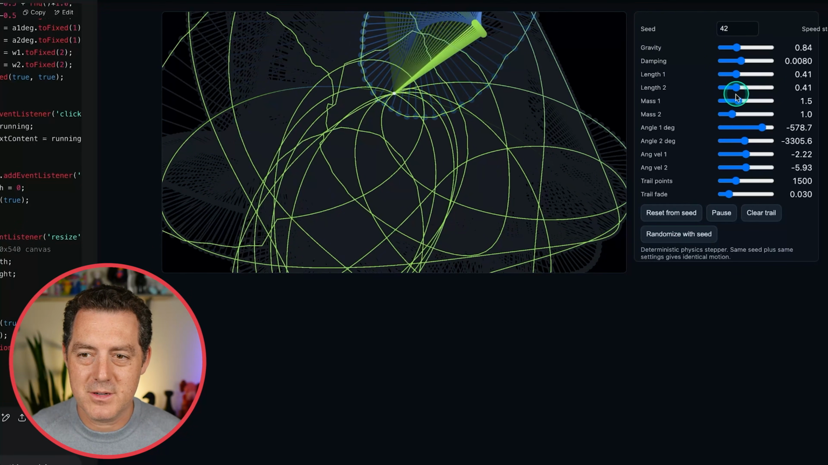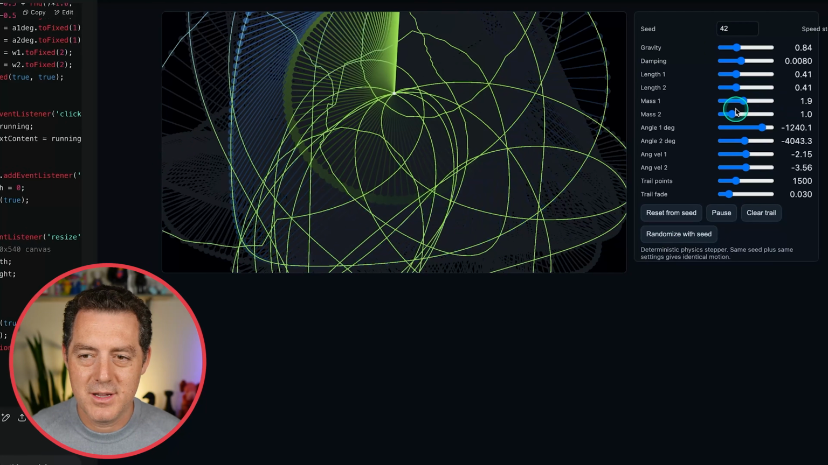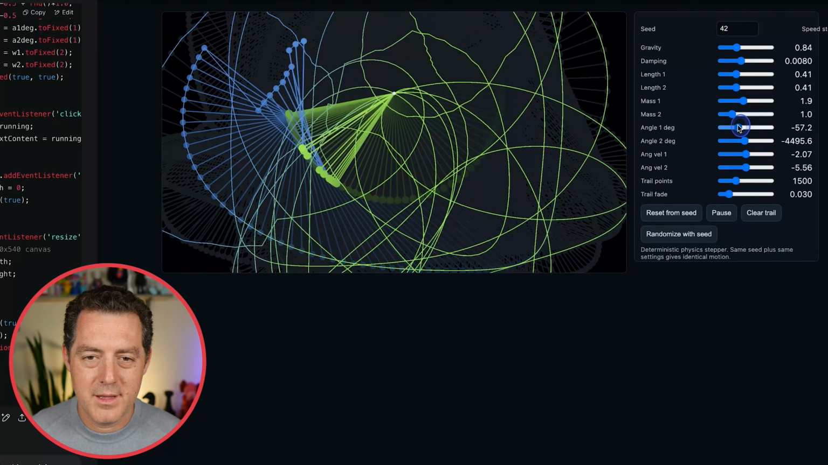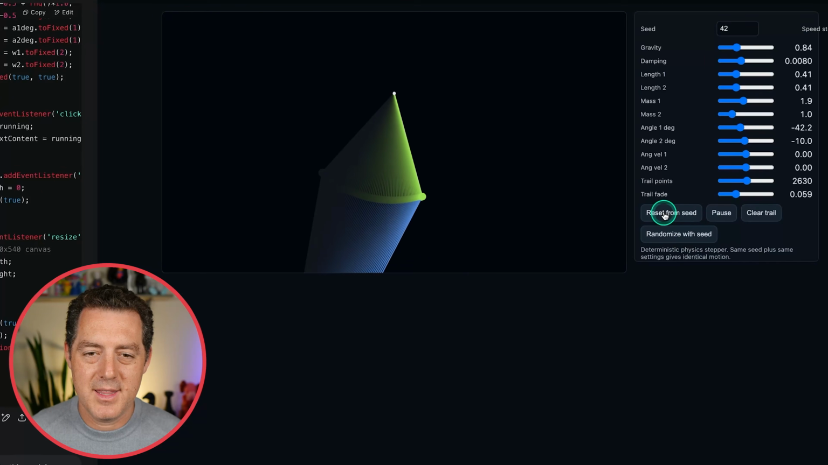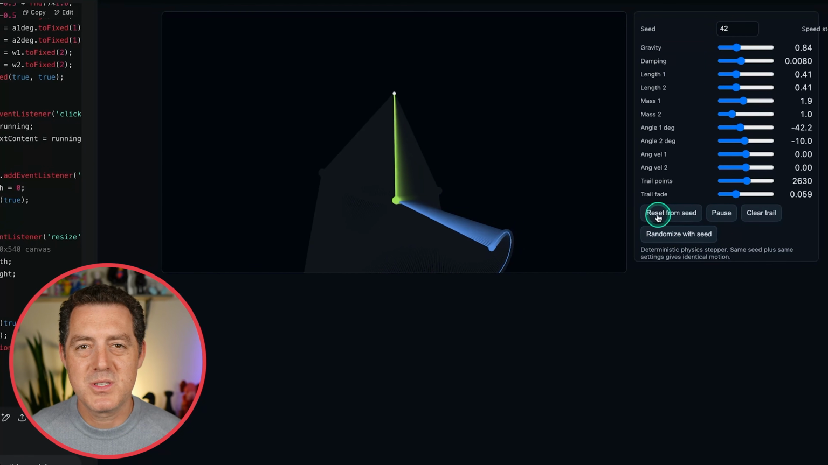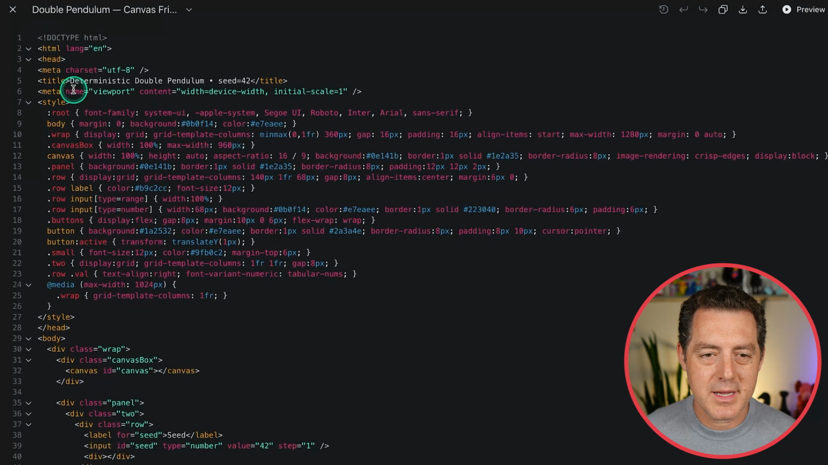All of the physics look very accurate. We can have the mass change, angle 1. There we go. So yeah, a bunch of settings. Let's reset. And there it goes again. Just super impressive, its ability to write all of this code. And just in case you want to see, here's what that code looks like.